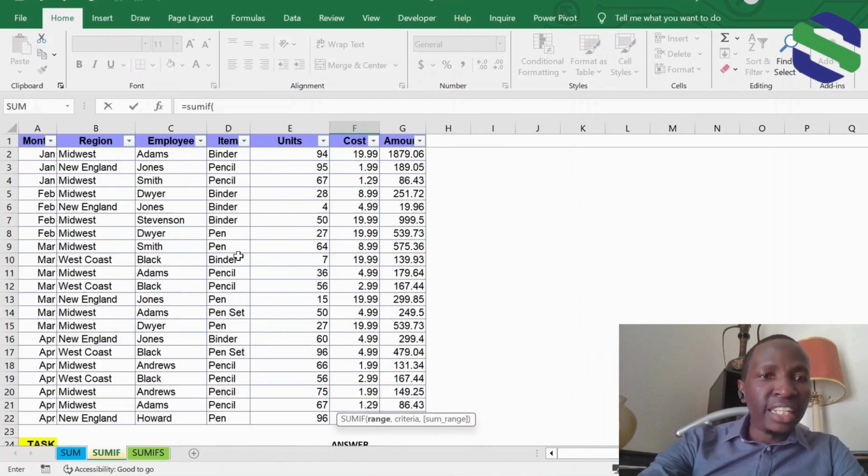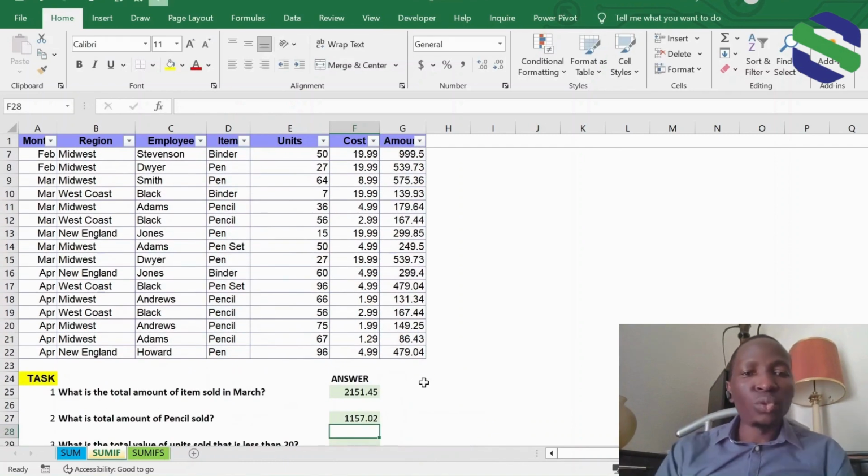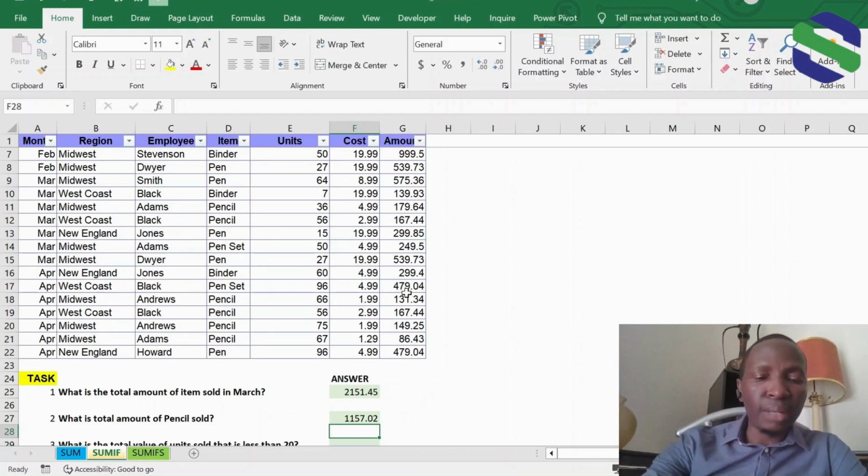The range is column D because we want to know the amount of pencil that was sold. Then the criteria is pencil. So I select pencil and the amount column, that is the sum range. So that shows that 1,157.02 worth of pencil was sold between January and April in this particular establishment.